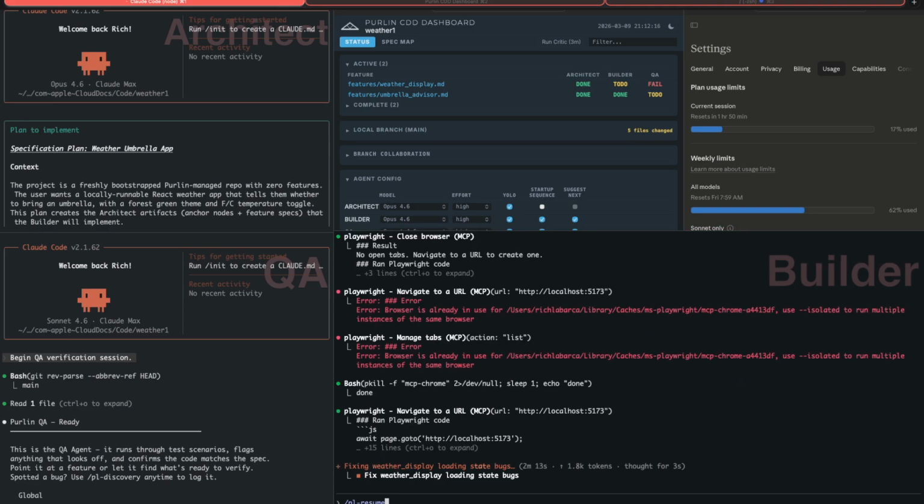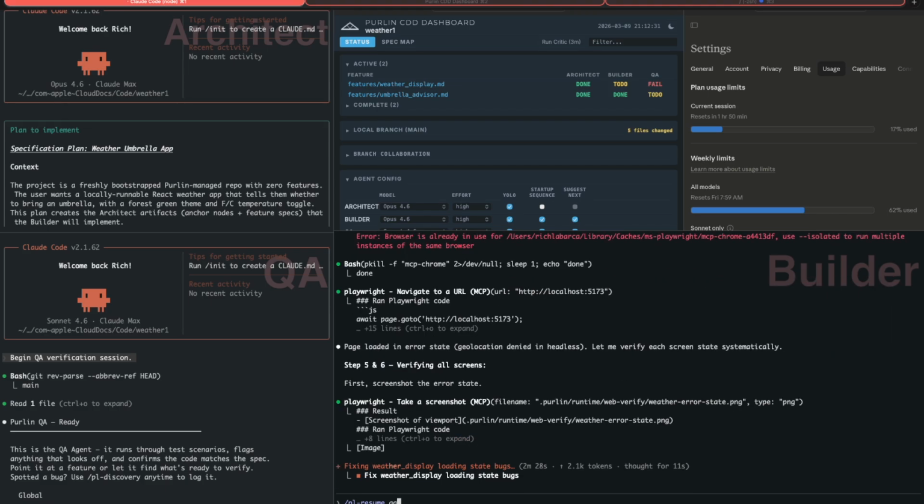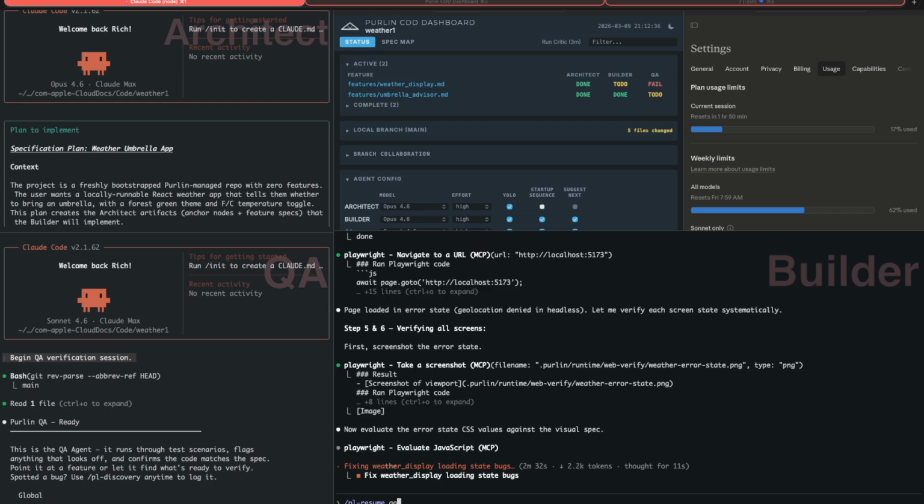You can also, if you want to use one window and one terminal to run these agents, switch back and forth by literally at any time hitting clear, like clearing context, and then saying pl resume QA. And it'll turn into the QA agent inside the same instance.